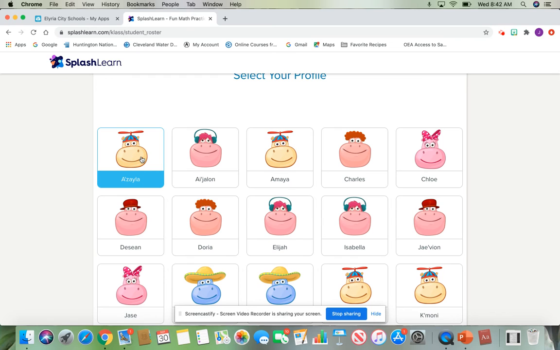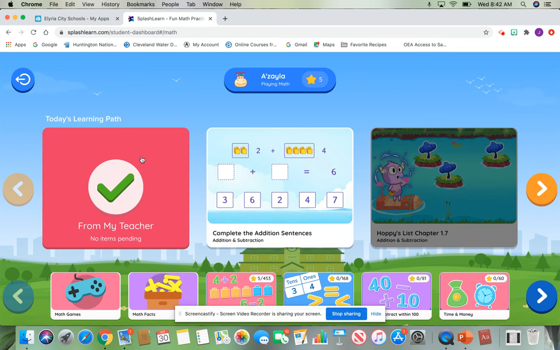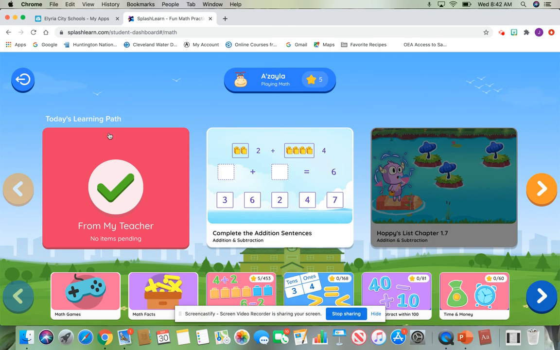Once you click on a student, it's going to take you right into the website where they're going to have assignments. Students are always going to begin in this pink box all the way here to the left where the check mark is. This is where I'm going to be assigning specific work that matches the work that we're doing in math in the classroom. At this time, there are no pending items simply because I have not assigned any work yet, but I'm going to do that at some point today so you can start seeing some work pop up in this pink box.